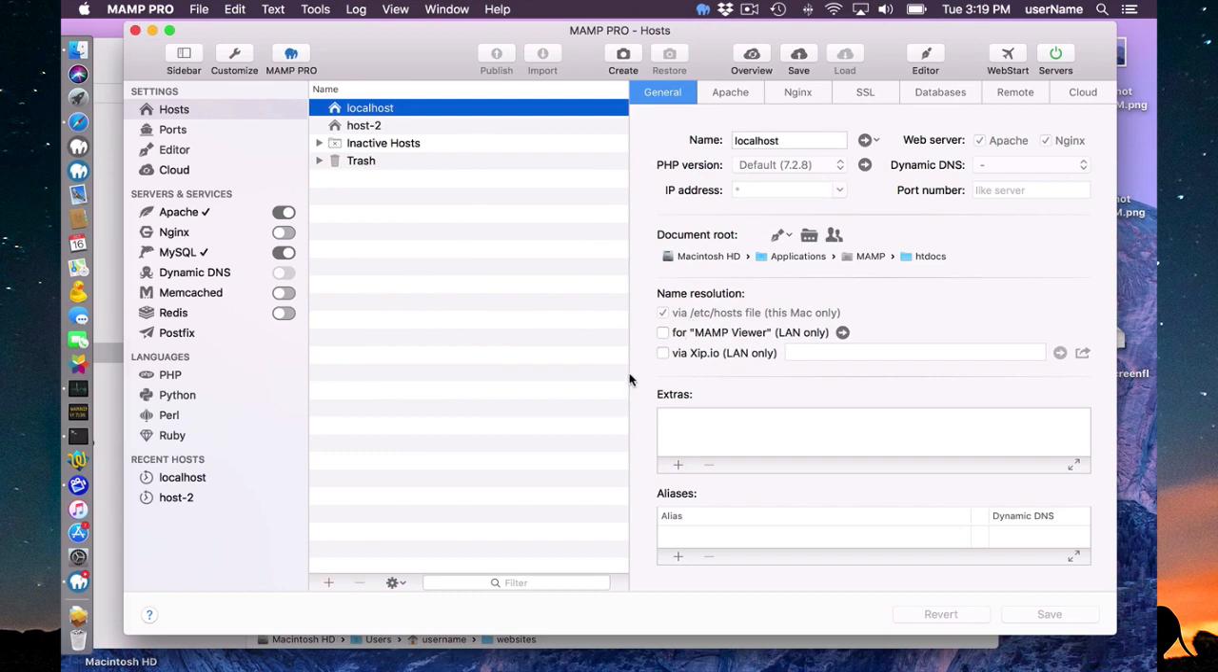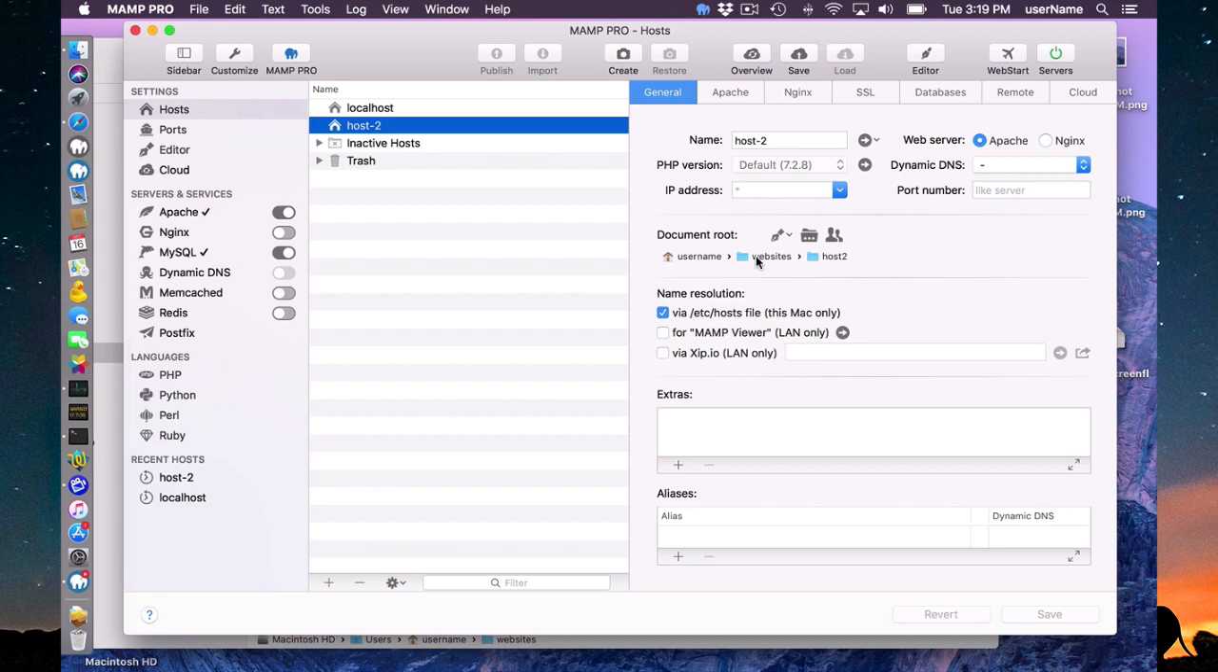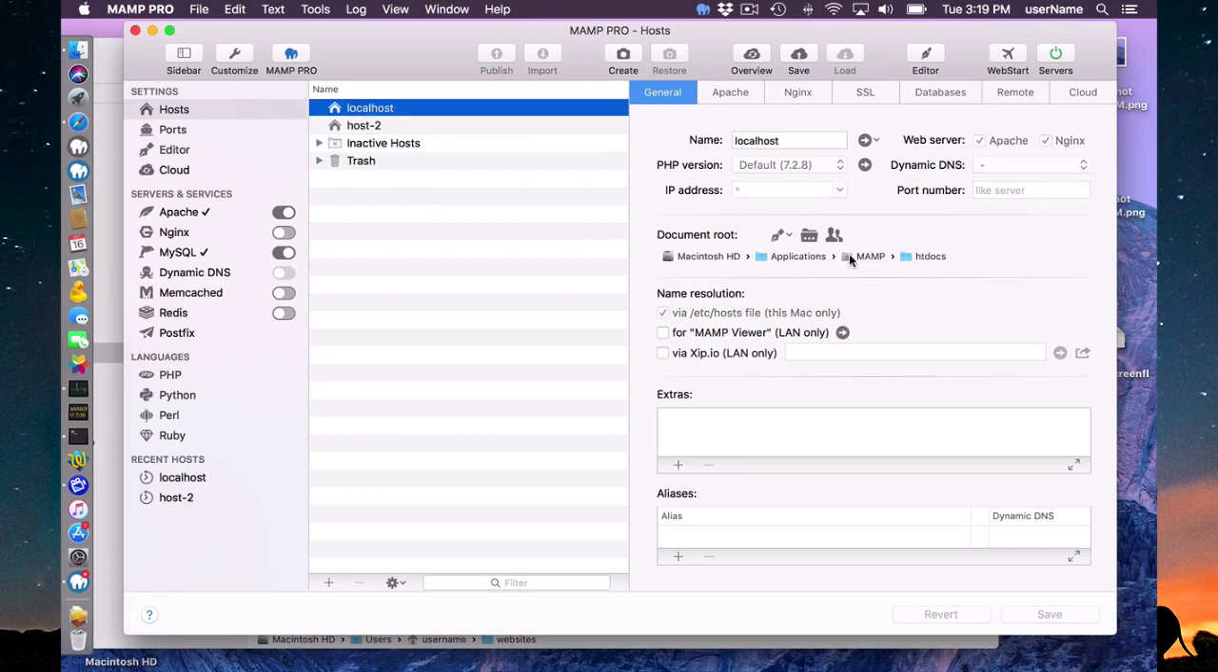One other note, you notice I kept my host in a separate directory in websites host outside of the applications MAMP folder. The default localhost is in applications MAMP HD docs. It's best to keep your new websites outside of applications MAMP and keep the application and your data separate.